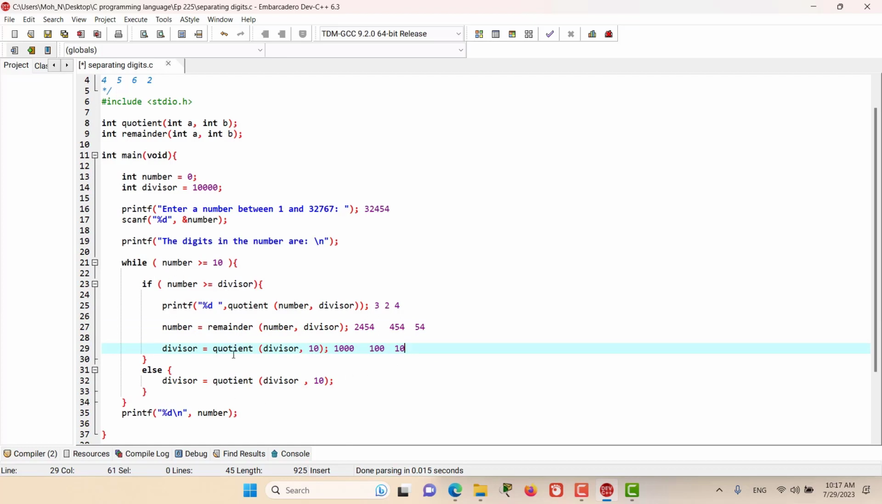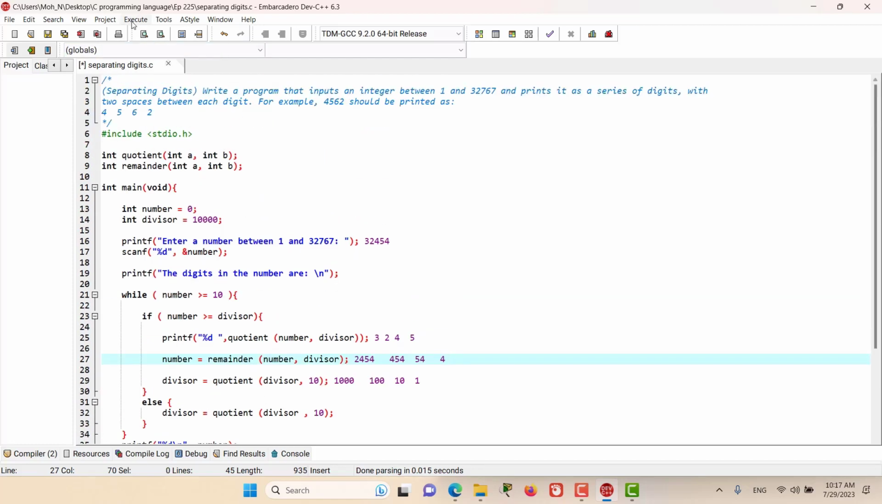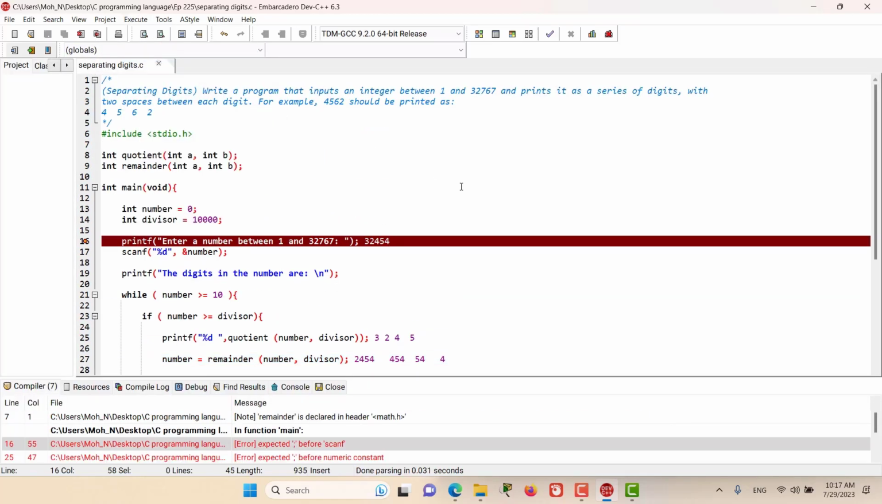And the while loop will run once again, and what we're going to have is that 5 is going to be printed on the screen. The number will become 4 and the divisor will become 1. And finally, when the while loop checks that the number has become smaller than 10, which is 4, then it will directly print the number itself, and finally the number 4 will be printed directly on the screen. And that's how this function works. Let's go and try running this once.